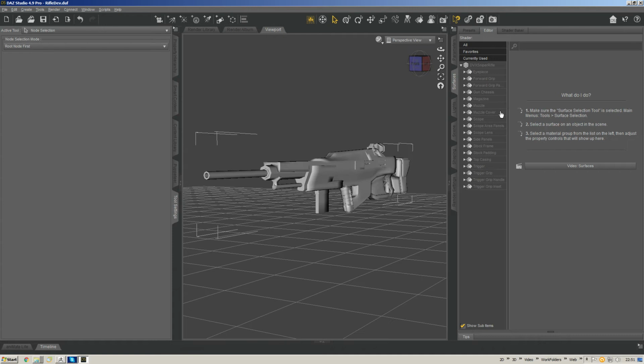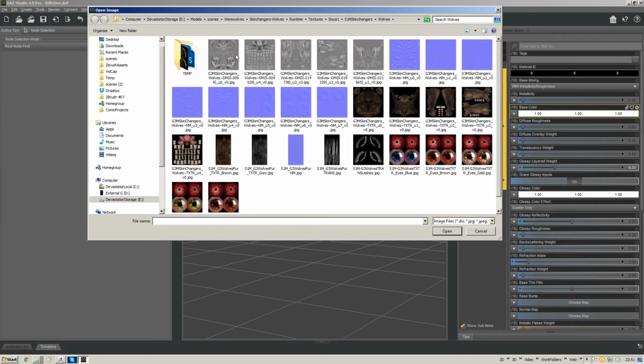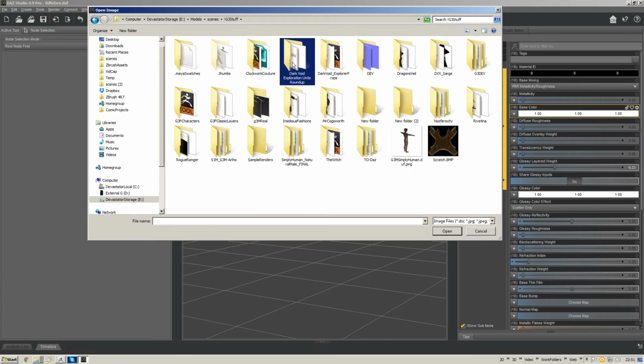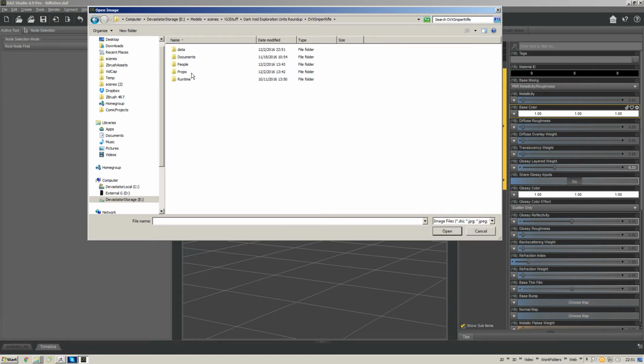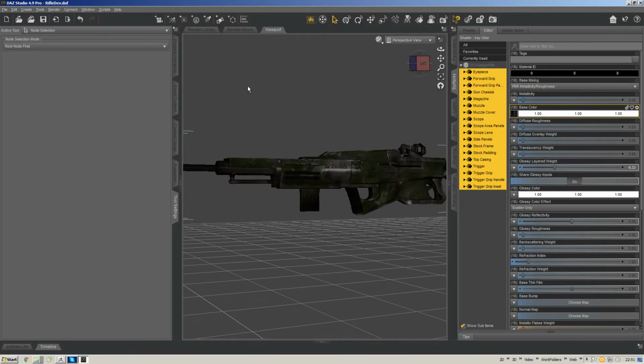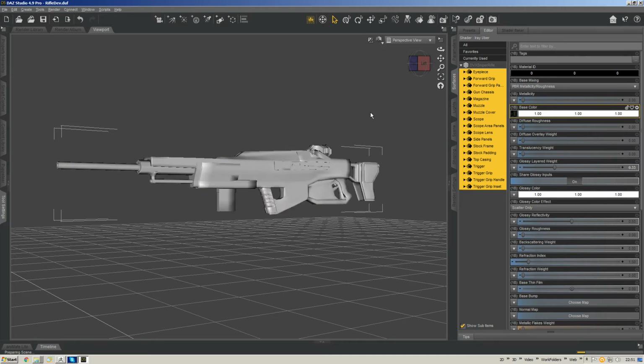Okay. So now it's time to bring our textures on board. So let's select all of our materials here, and we'll go to base color. I'm going to browse, and I'm going to go to my library for this. Sniper rifle, runtime, textures, CG bytes, dark void. And there's our texture. So let's go ahead and kick this over to an iRay mode.